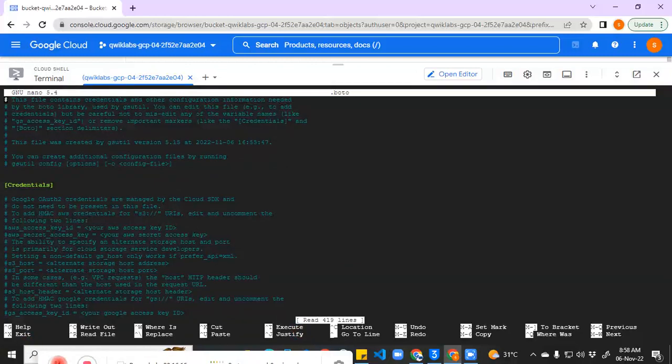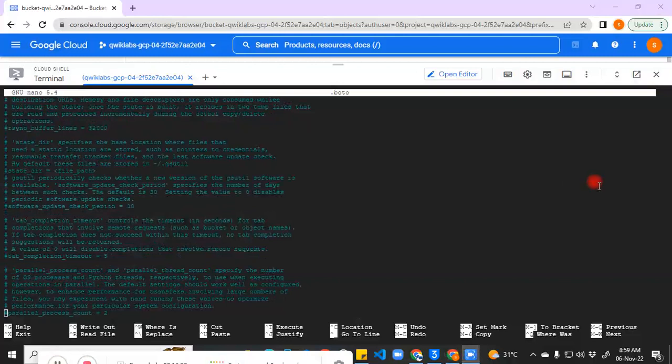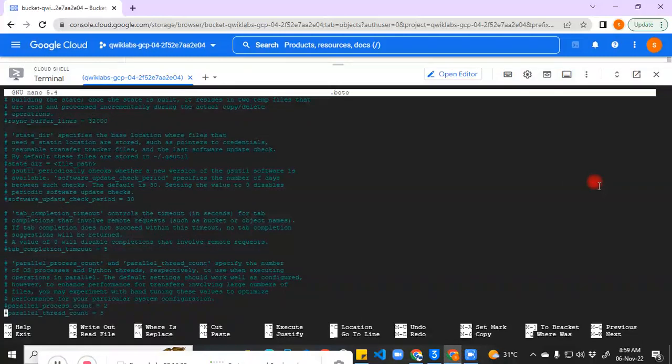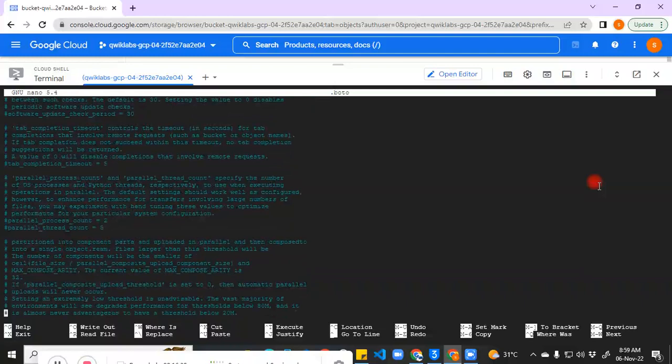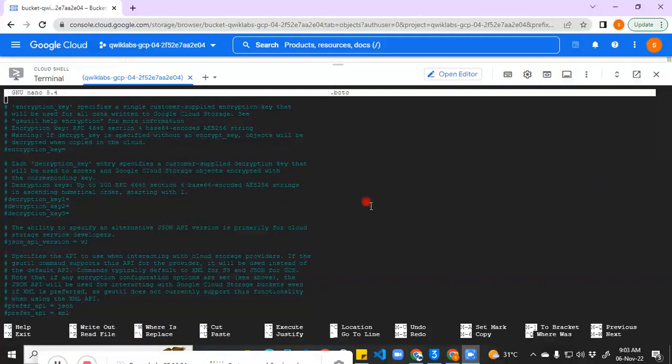Okay, it's up. We have to locate the encryption key where they wrote encryption key, uncomment it and paste our encryption key, which we copied somewhere on my sticky note. We have to locate the place. Okay, I have located it. I see it here, encryption key, and paste there.